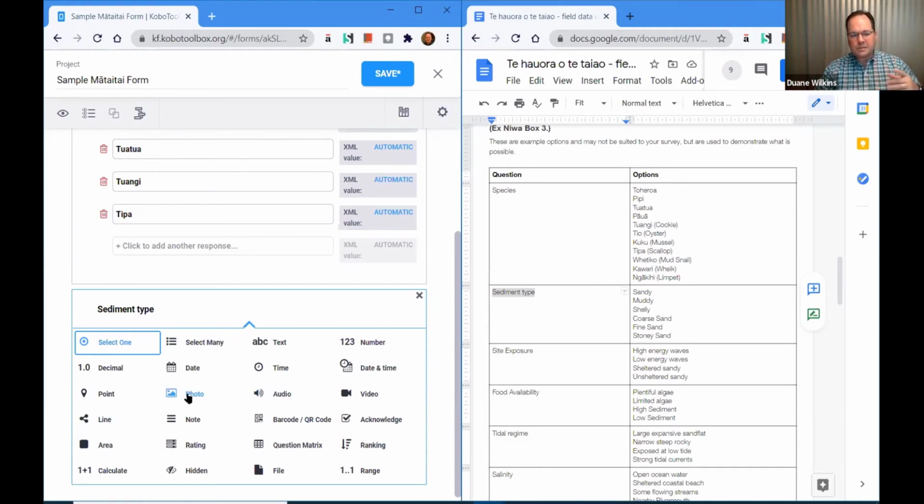The photo, what I'd suggest there is, rather than just one photo, is to provide some guidance about take a photo straight down and add a second photo, take a photo of the landscape or the environment, something like that, depending on what you're surveying.